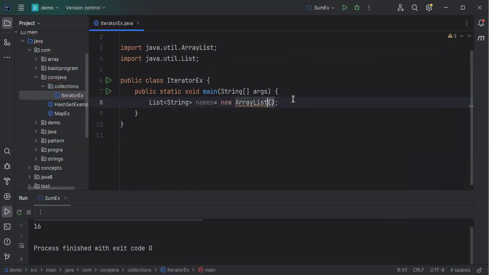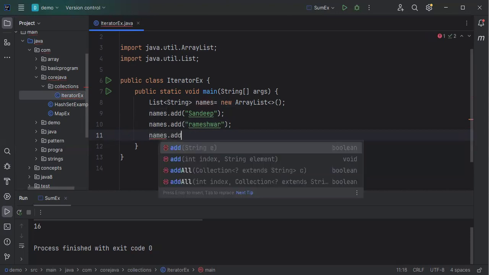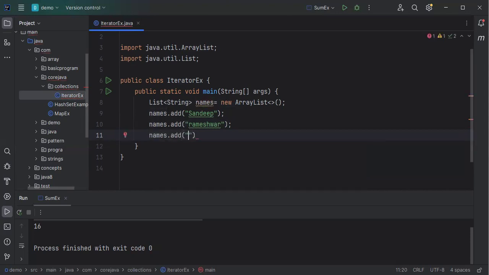Once creating this, it is of a generic type. We will add some elements in this. names.add method is there. Let's suppose I am adding a few names. Here I am adding Sandeep. Then names.add Rameshwar. Names.add, name is Karthik.